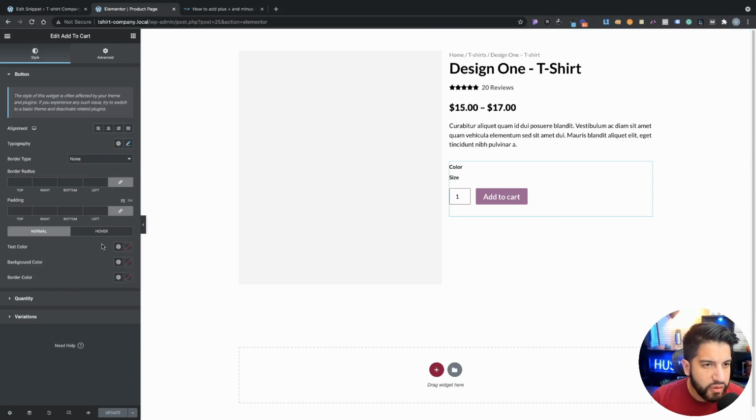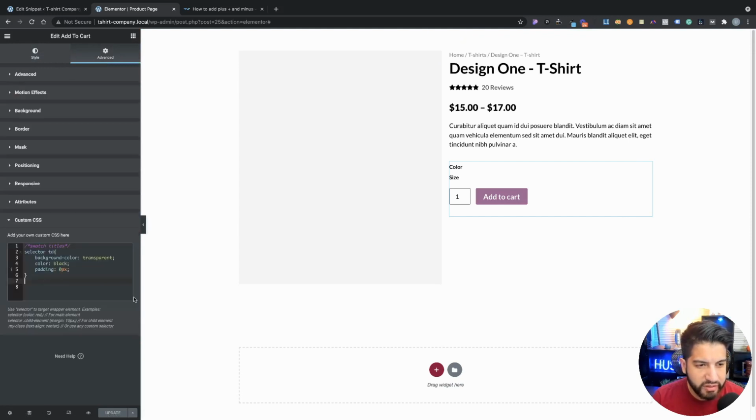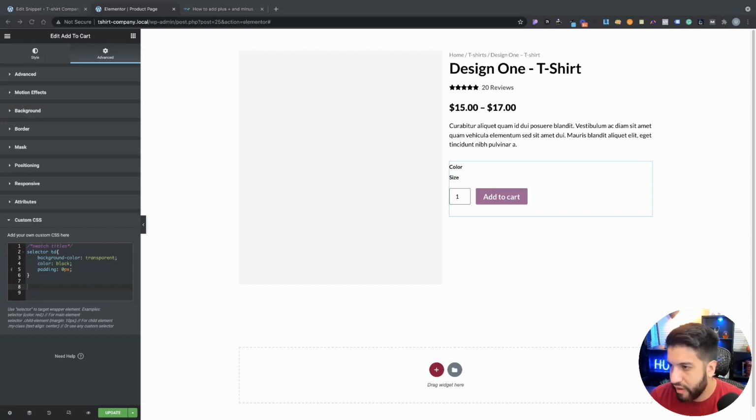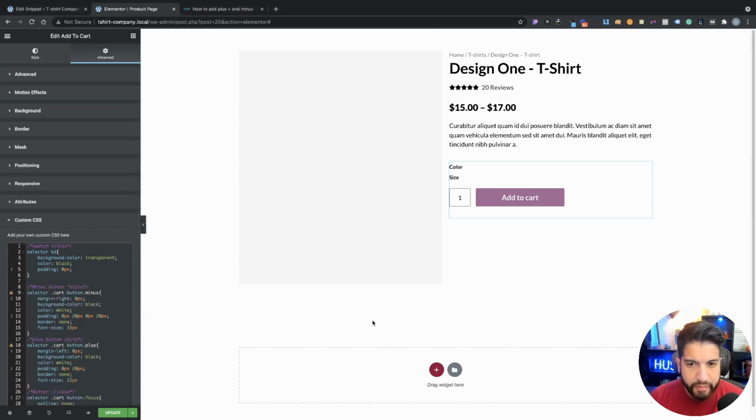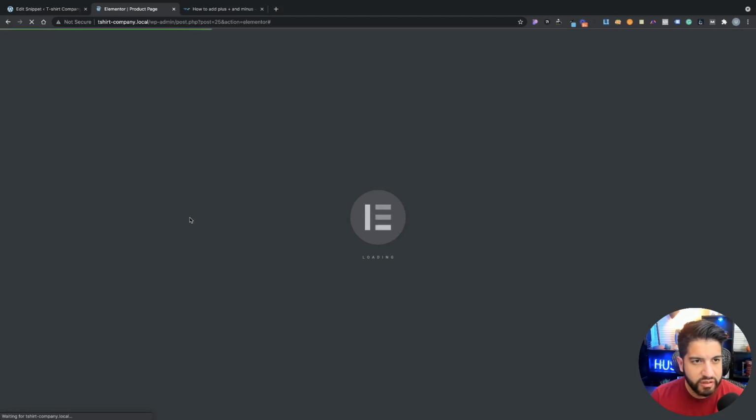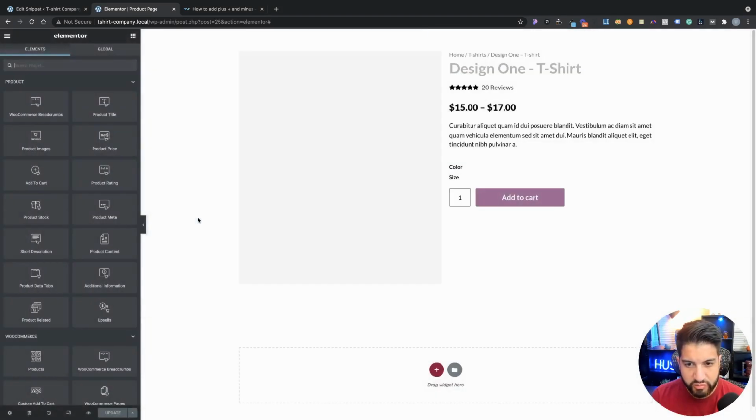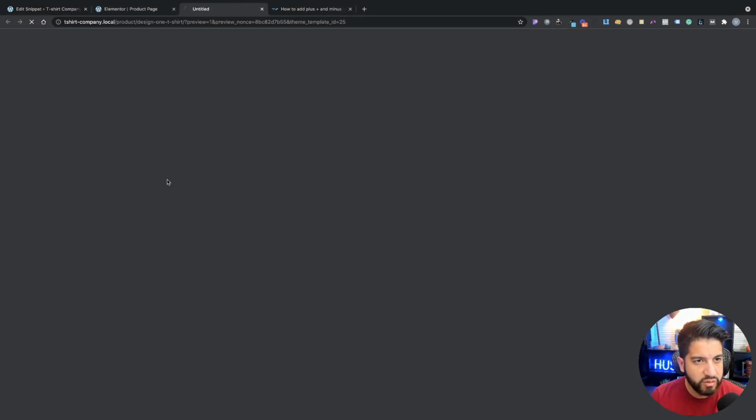All right. So make sure you click on your add to cart button here, and let's go into advanced and let's just paste our CSS here. Now I will go ahead and go over this because there's quite a bit of CSS here that we're going to add. And you know what? Let me go ahead and click update here, and for some reason we can't see our quantity button. So let's go ahead and refresh this and see. Ooh, on here we can see quantity buttons.